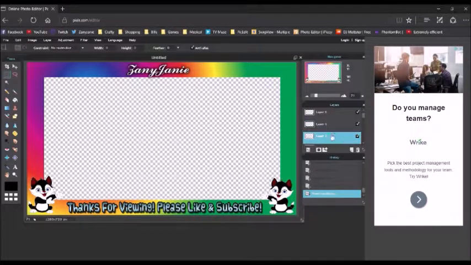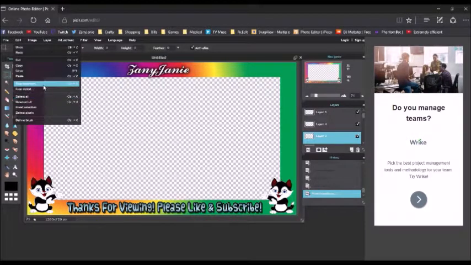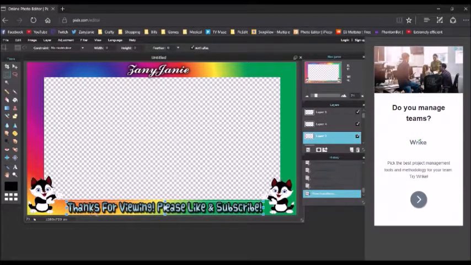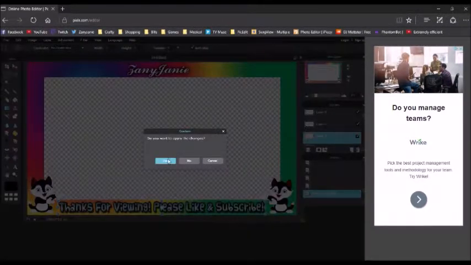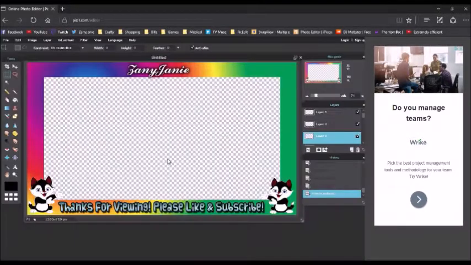I'm going to go back to this text right here and free transform it once again. I'm going to stretch it out just a little bit, that way there's not too much space between each cat's hand and my words. Okay, so yes, I'm going to apply the changes.